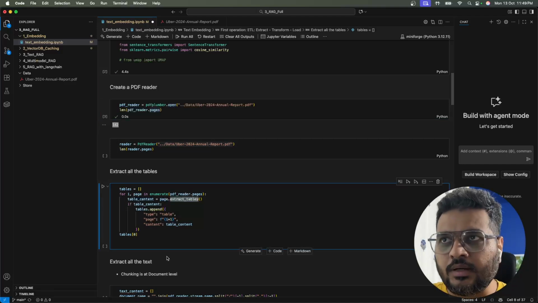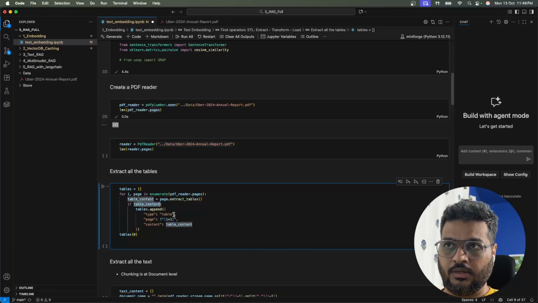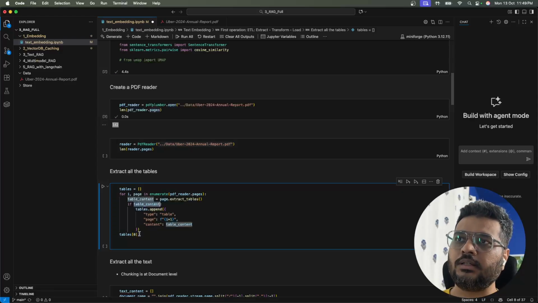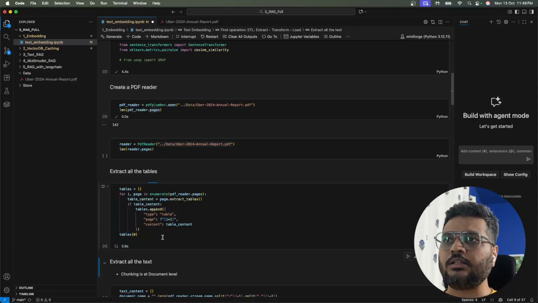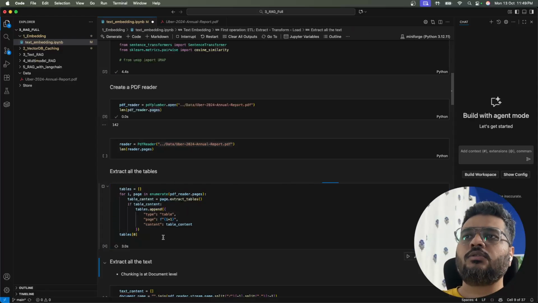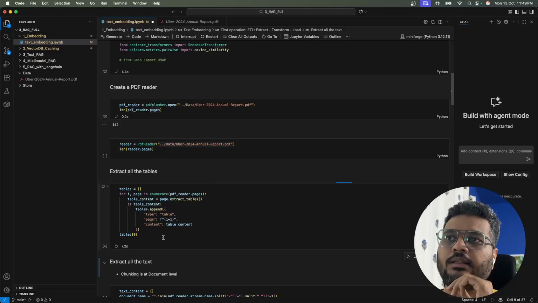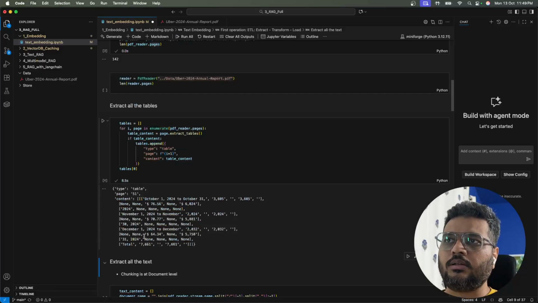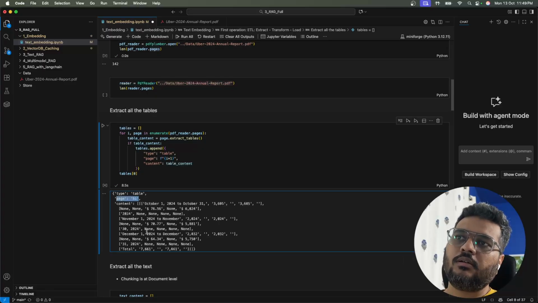Not every page will have a table. So definitely when a table is there, in that particular case, as you see over here, if the table content is there, we are going to append it to a table list. Right, so I'll just run this. It will take some time because you are reading through the complete PDF and extracting the table part of it, and then you are loading the table part in this, right? So you can see that on page 51, I'm able to see some table, right?